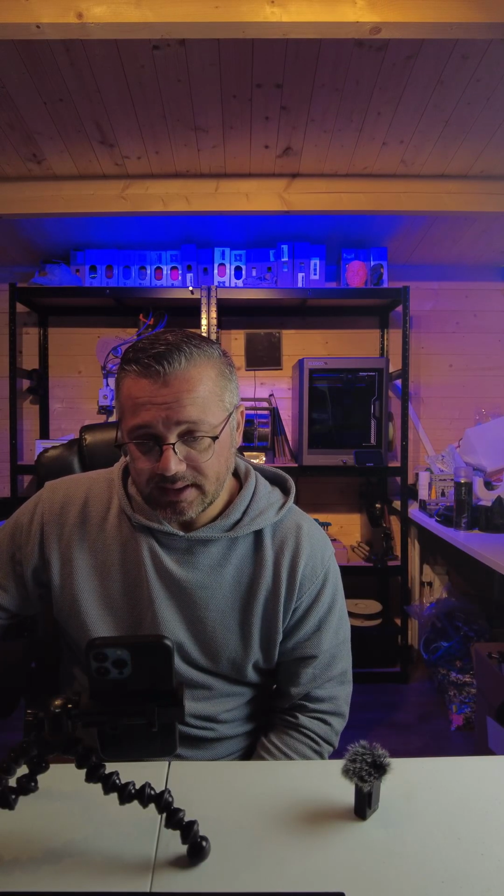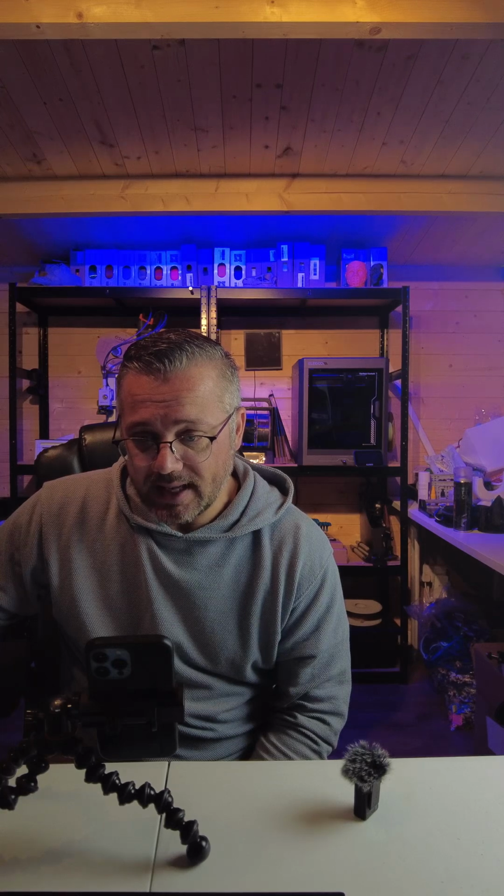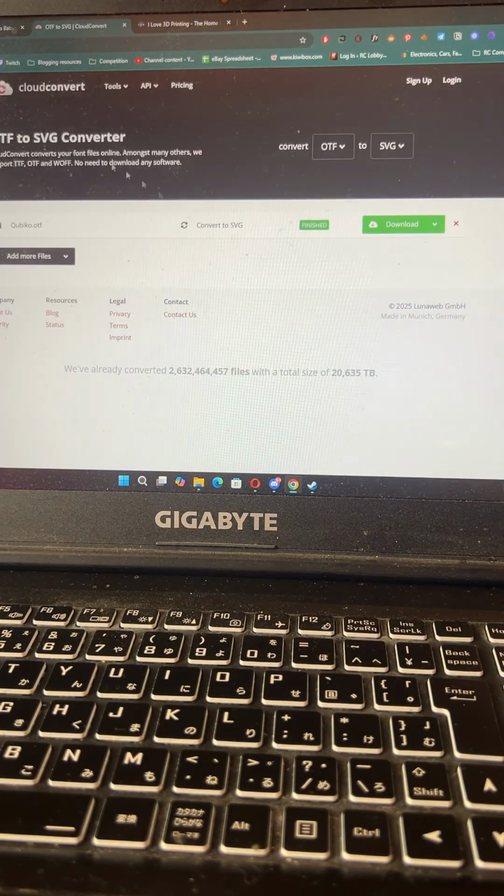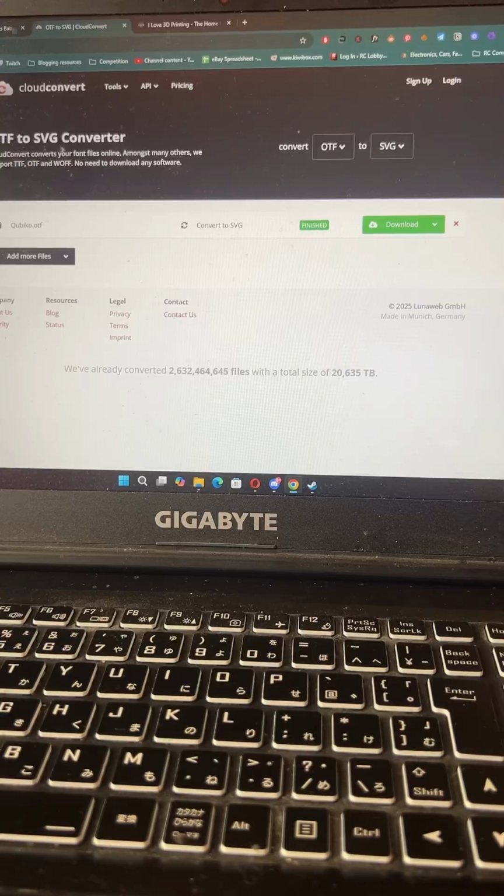Unfortunately, when we go across to Tinkercad, it doesn't actually accept TTF files. It only accepts SVG files, which are there. So what we need to do is convert that TTF file into an SVG file, which is easy enough. We just go to a website called Cloud Convert. That's the one that I use. But if you just type in Google TTF to SVG converter, there's a myriad of different websites that you can go to. Personally, I choose Cloud Convert because I know it works.